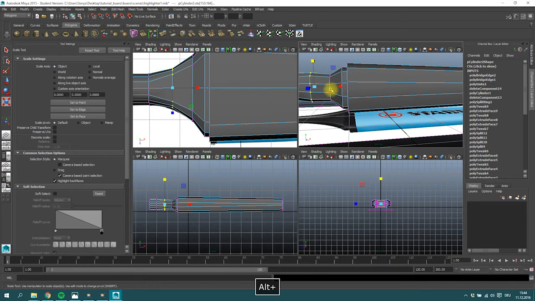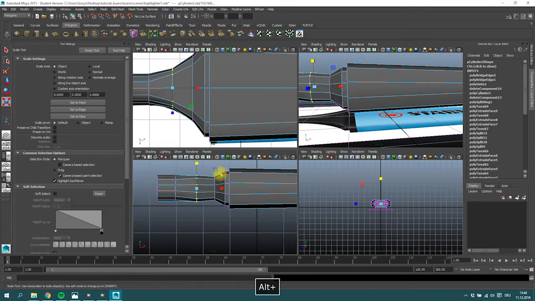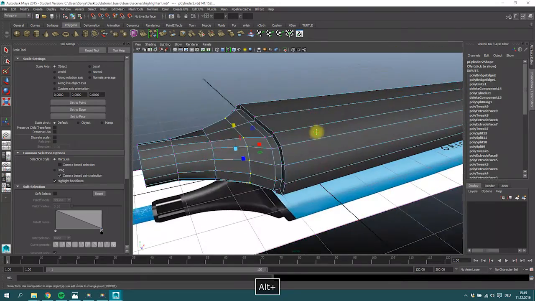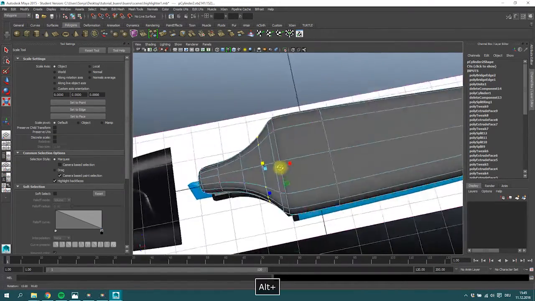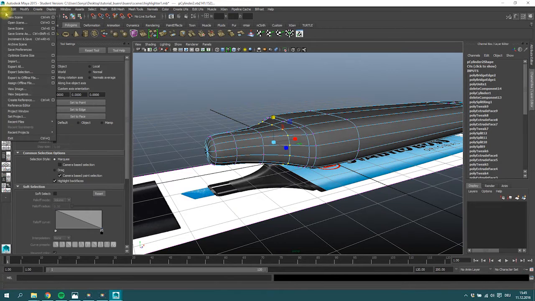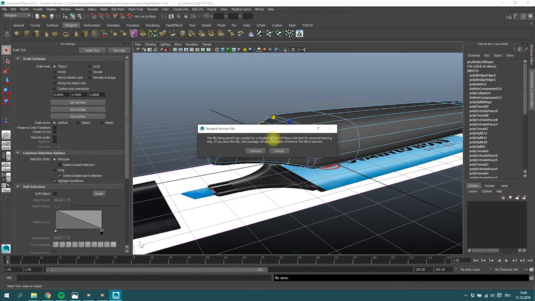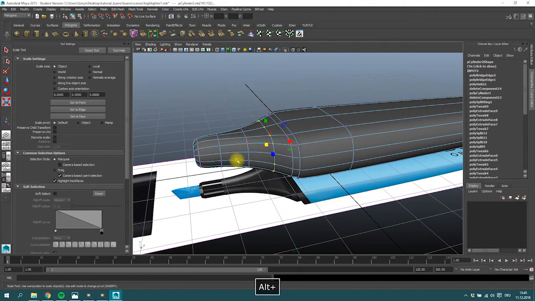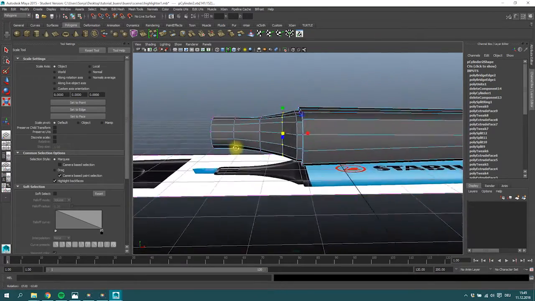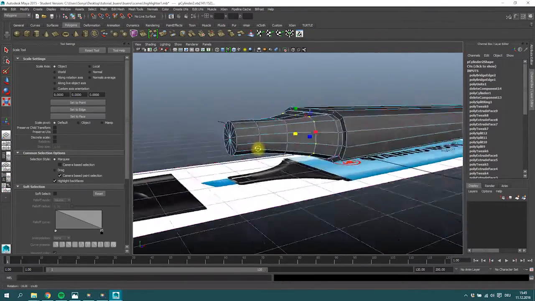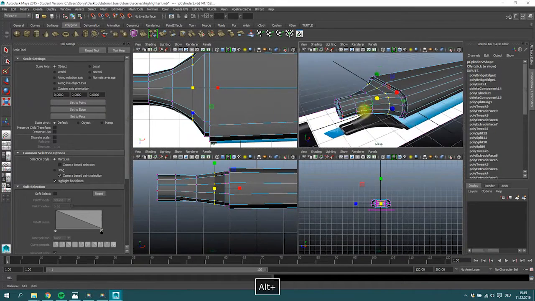And I have to scale it up also. I have to scale up here a little bit. Okay, now press 3. Not too bad. I have to save. Continue. Okay, now we'll do a little bit of fine tuning here in the front.